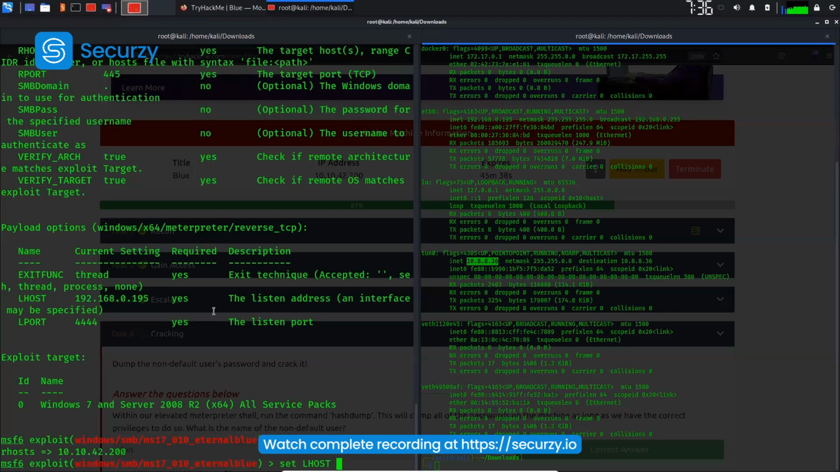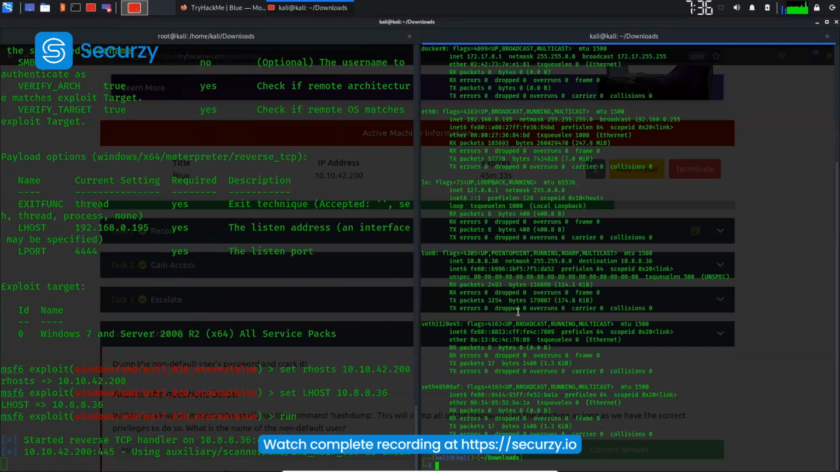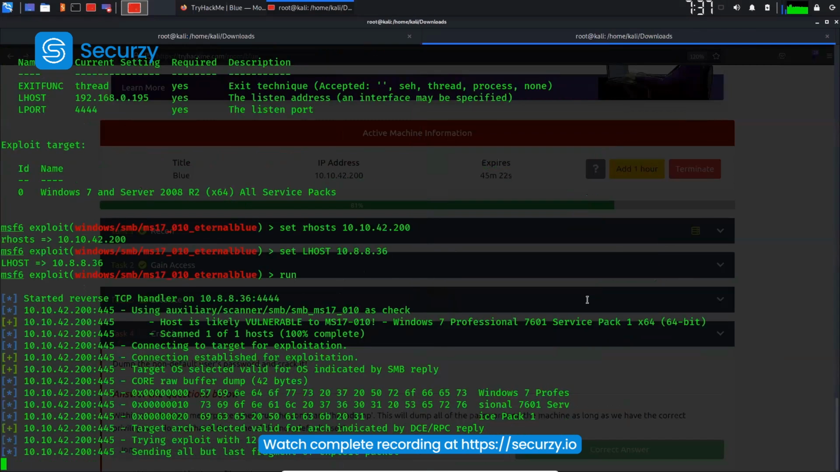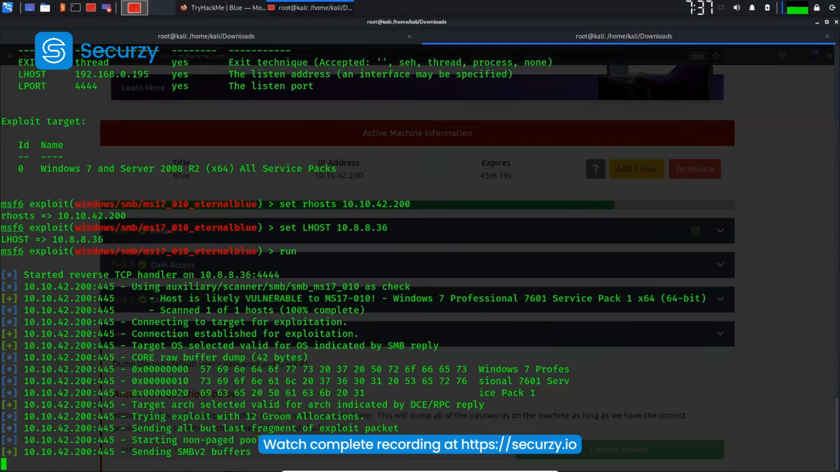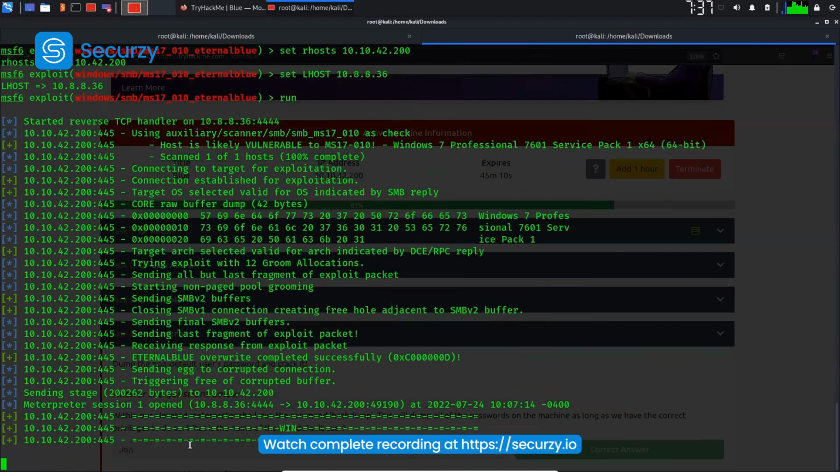Okay, so you can see this. It says using auxiliary scanner as check, host is likely vulnerable to MS17-010. It is sending SMB2 buffers. So here you can see that Meterpreter session 1 opened. So good. Okay, so I've got into the machine. I've successfully hacked into the machine. So this was that easy.